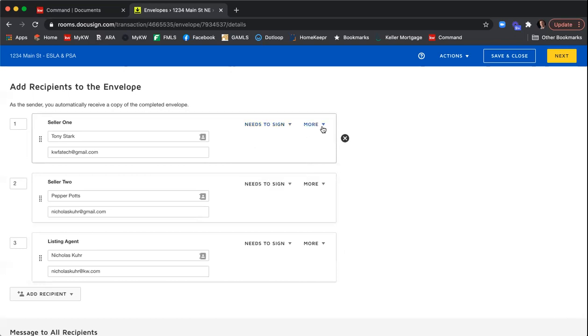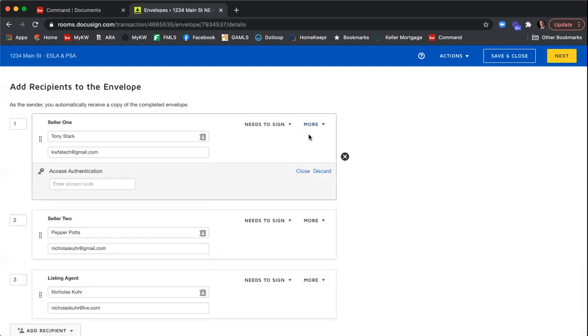The second drop-down menu where it says more gives us 2 options. We have add access authentication and add private message. If you're working with a client that is very uncomfortable with e-signatures, and is afraid that their email is going to get hacked or their computer is going to get hacked, and then some random person is going to start signing purchase and sale agreements, and they're going to be under contract for a house they had no clue about, you can add an access authentication code that's going to add an additional layer of security. So just click Add Access Authentication, and then you can type in a quick little code.